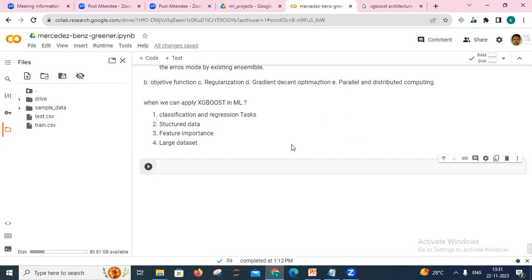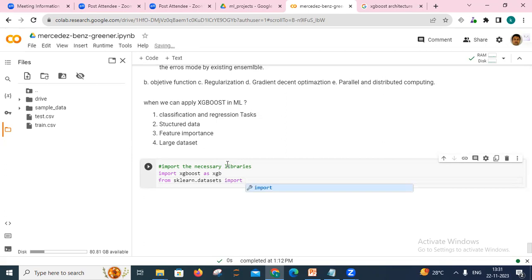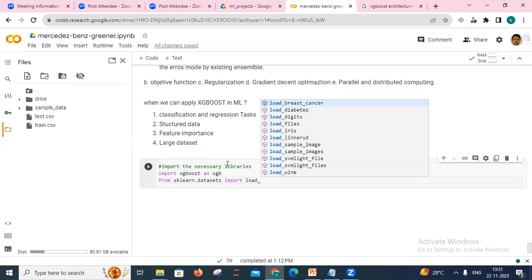Okay, so first we have to import the necessary libraries. Import xgboost as xgb, so you can use the XGBoost model. Next, you have to import from sklearn dot datasets, load breast cancer data. You can see there are lots of datasets, so we take the breast cancer data.